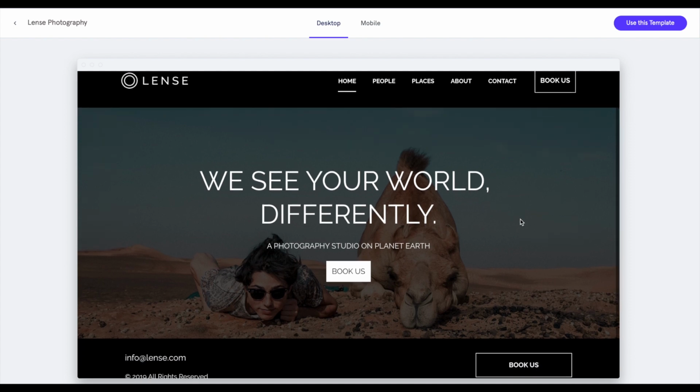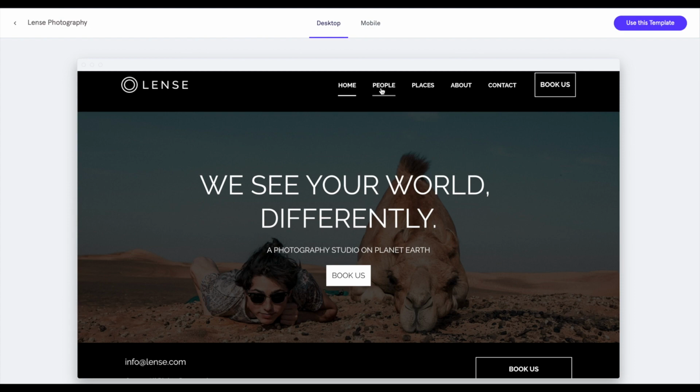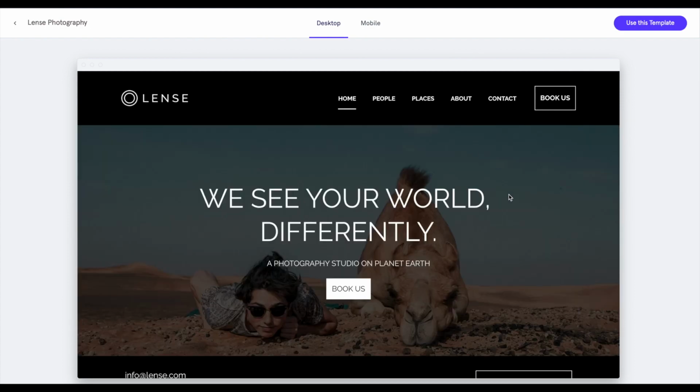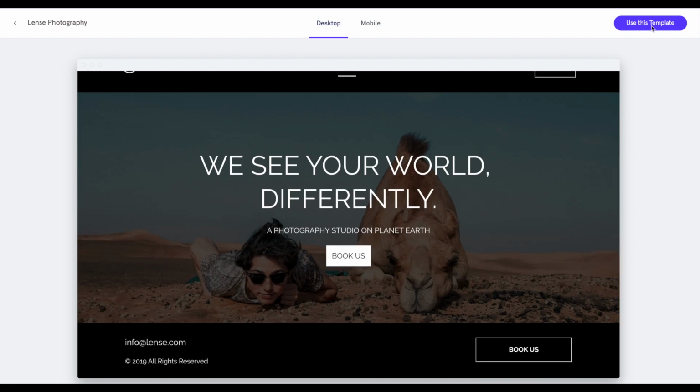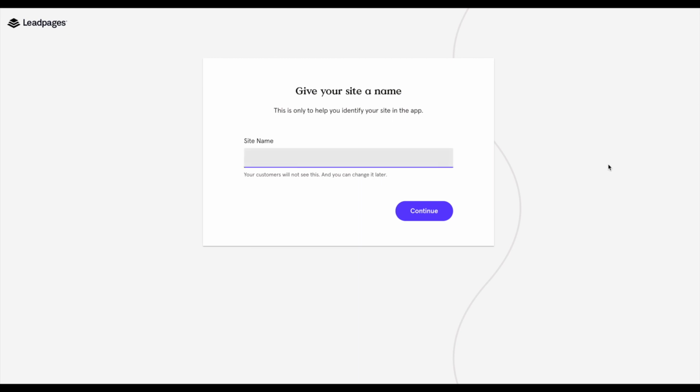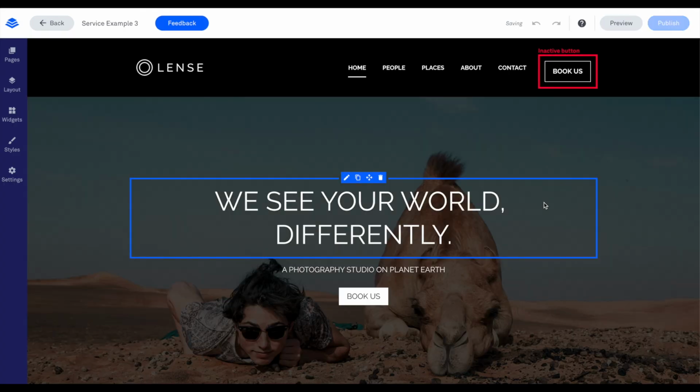So this is just a preview of what it looks like. You can have a play around with it, go onto the different pages on this website, but let's just go and use this template, and then I'll show you how you can modify it in a way that is going to benefit you. So firstly, we'll just call it service example. See, I've already done this before. And if we go into here, it's going to show you exactly how to change this.